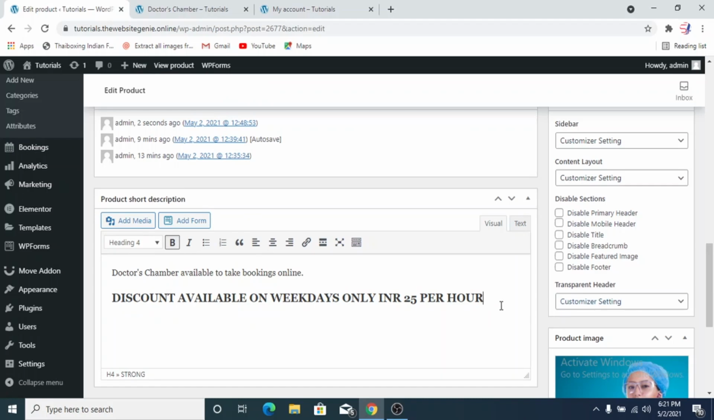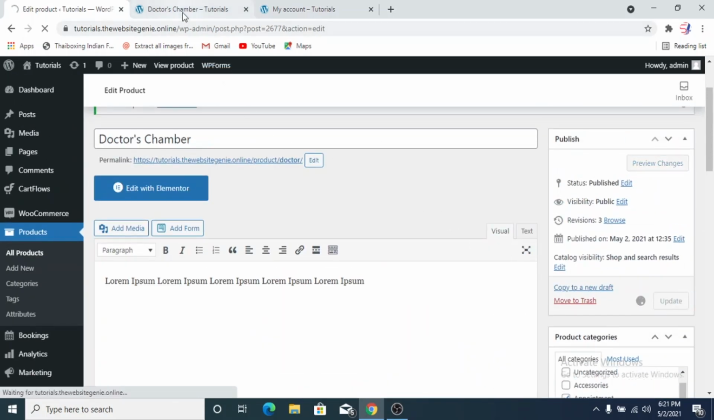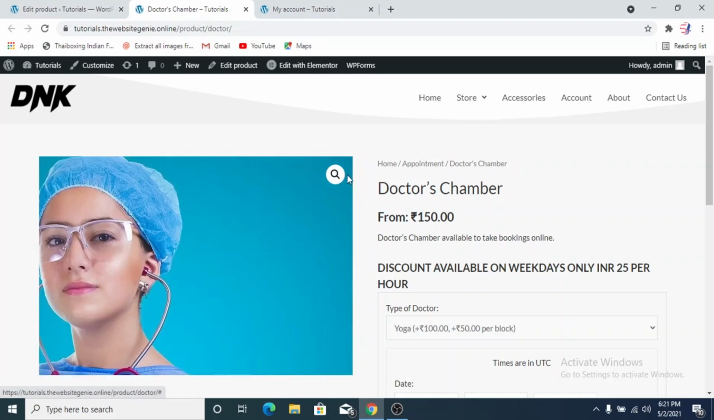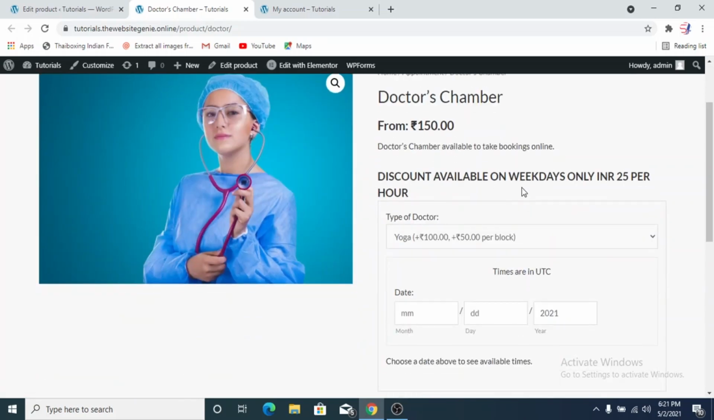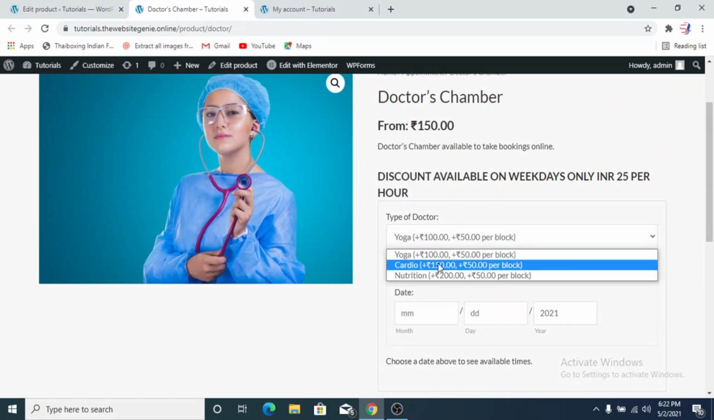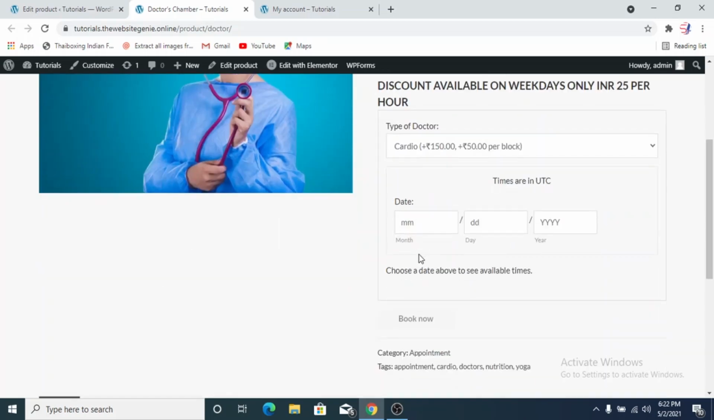and we'll change the formatting to maybe heading 4, so that way the customer understands that okay, for weekdays you have INR 25 per hour. So we'll update that, and we'll update this as well. Okay, so now we have a discount available on weekdays, only INR 25 per hour. So that way the customer can understand that for a cardio booking you have 50 per block only on Saturday and Sunday. On weekdays you have 25 rupees per block.